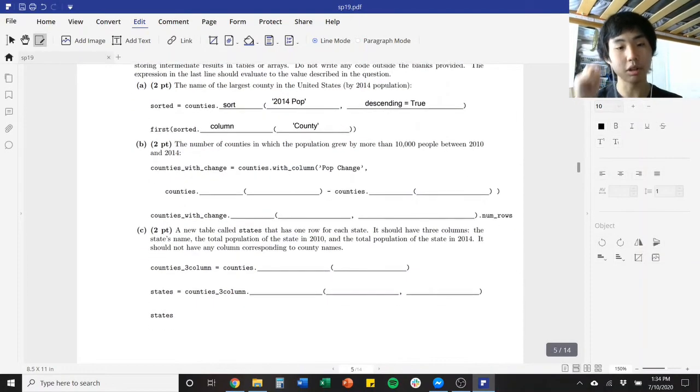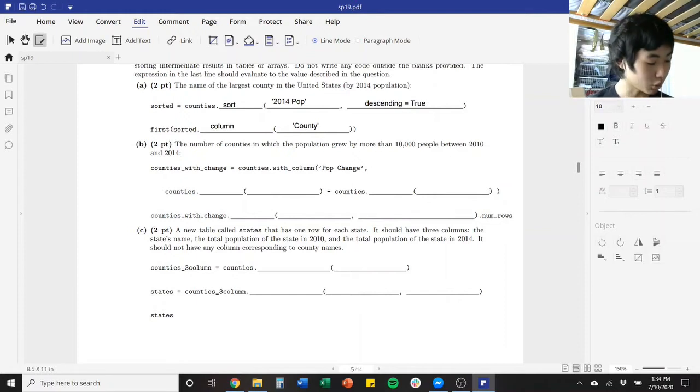Okay. Part B is the number of counties where the population grew by more than 10,000 people between 2010 and 2014. Okay, so counties with change. It looks like we're going to be making a new table with everything in counties, and we're going to be adding a new column called pop change, or population change. And so the way we calculate population change, we just take the 2014 population and subtract the 2010.